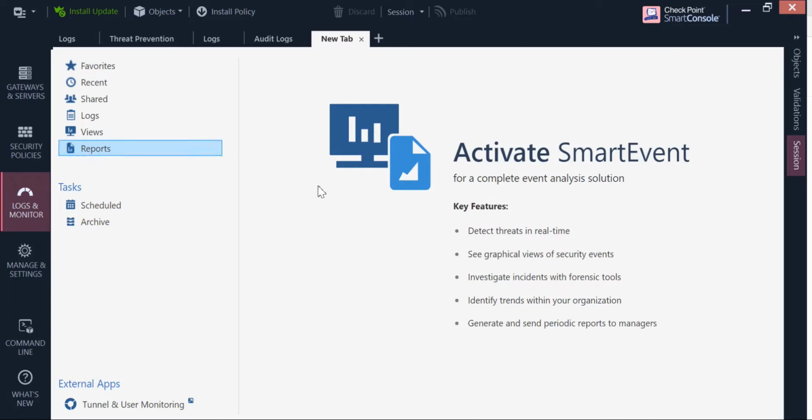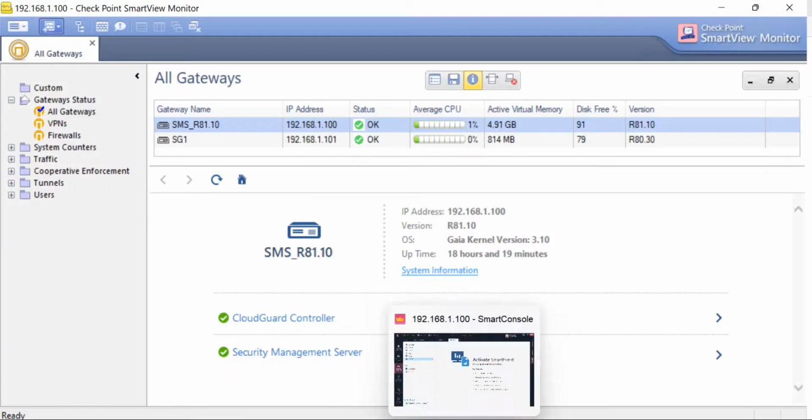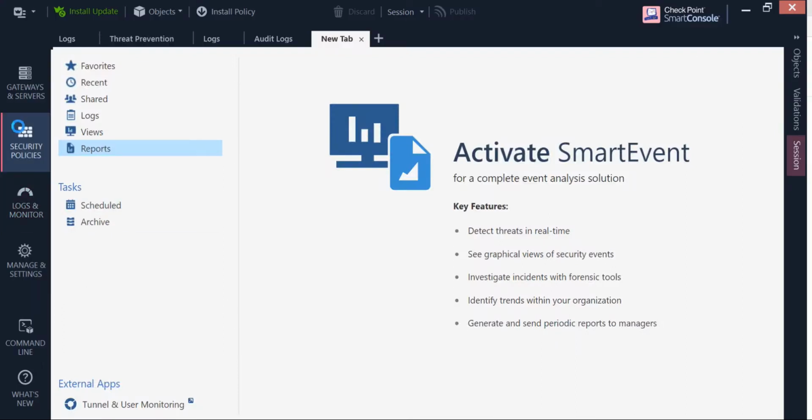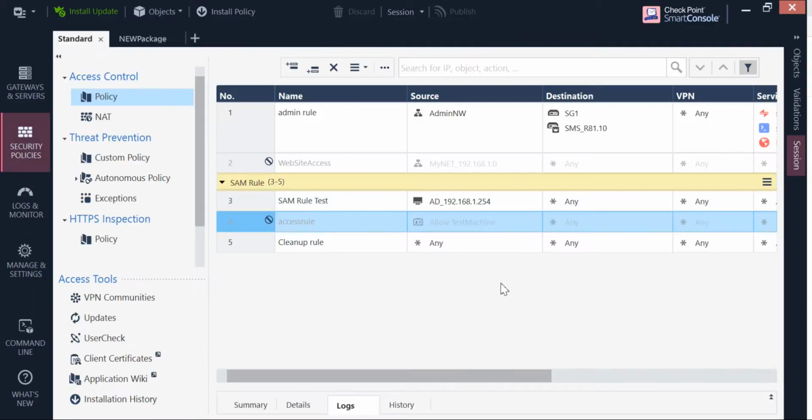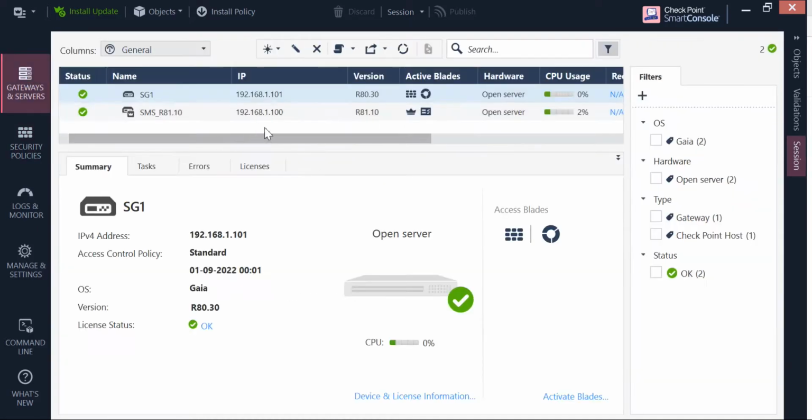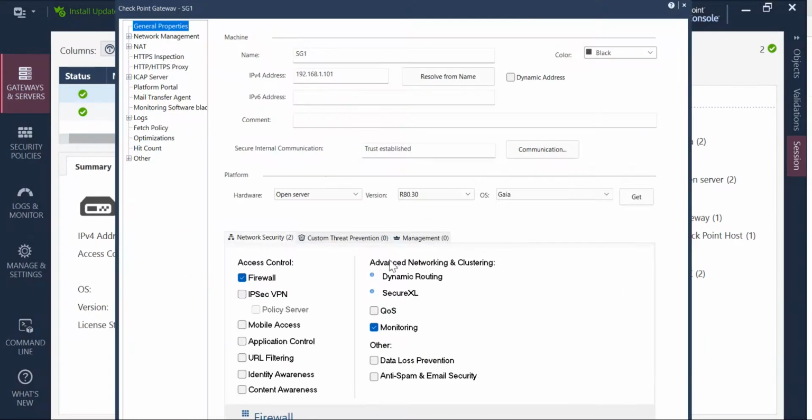So if I go to the reporter, I need to activate that. So first, let's go to the security management server and activate the reporting blade. Let's see with the reporting blade if we get the details.